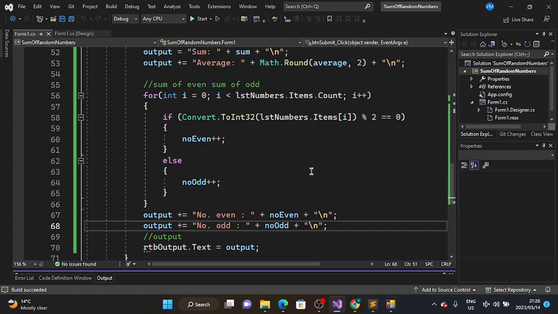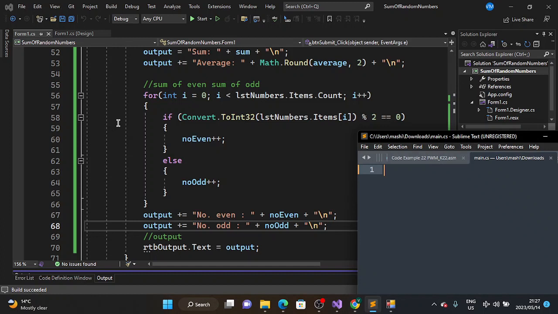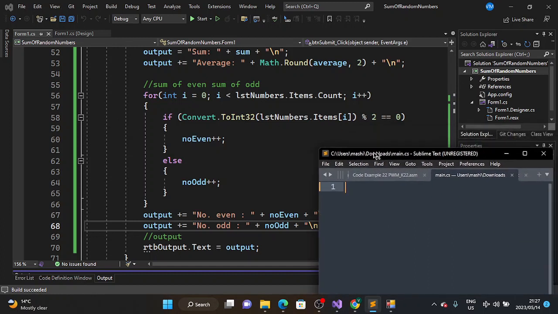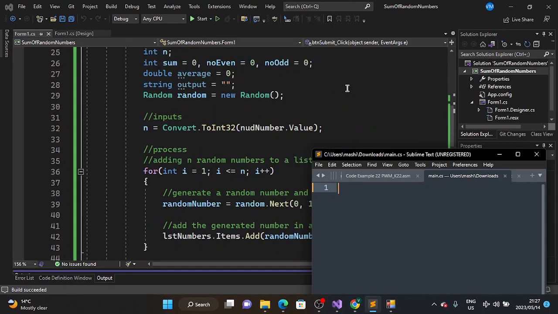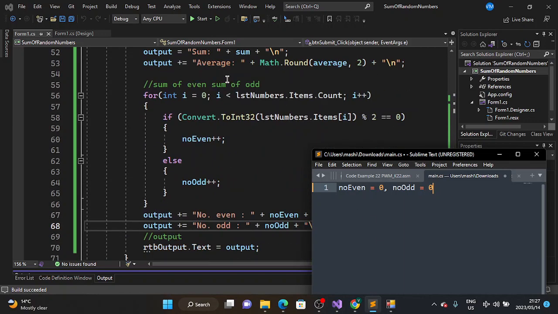So the main goal is to understand the execution. It's not to memorize code, but how does it work? That's the most important thing, because memorizing code is easy, but understanding how it works, it's not easy. So when we start at the top there, we have number of even. Initially number of even is 0. Number of odd is what? Is 0.